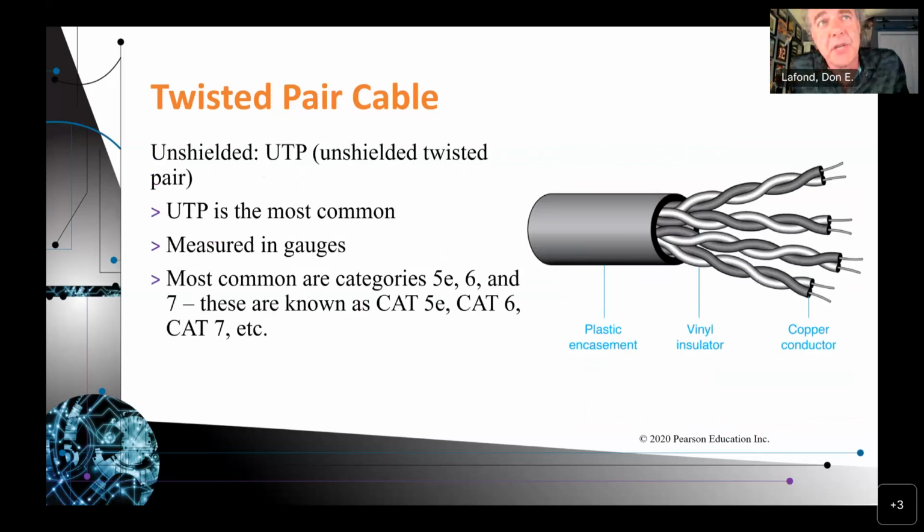Now, continuing with unshielded twisted pair, UTP is the most common because the lack of shielding causes the cable to be very inexpensive, especially compared to fiber, which is super expensive. It's measured in gauges. For the gauges, lower is thicker wire, and it is found in categories of 5E, 6, and 7. You can find it higher than that. The higher cat has better shielding.